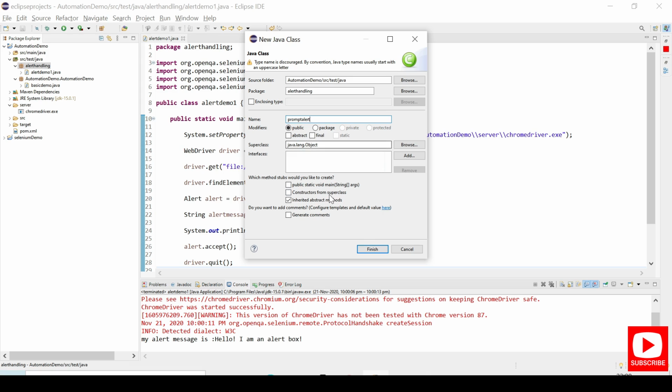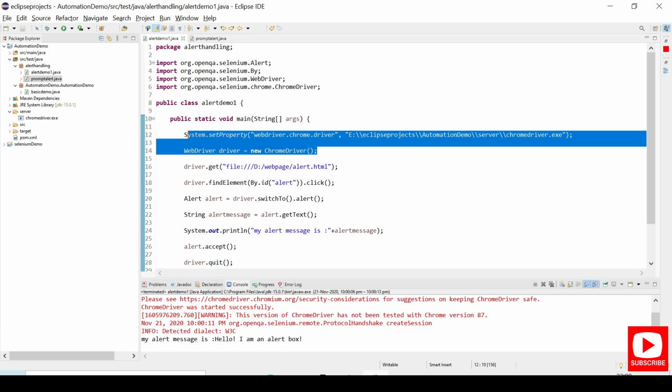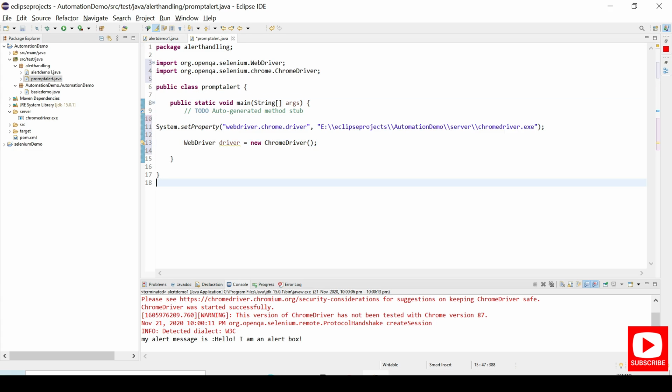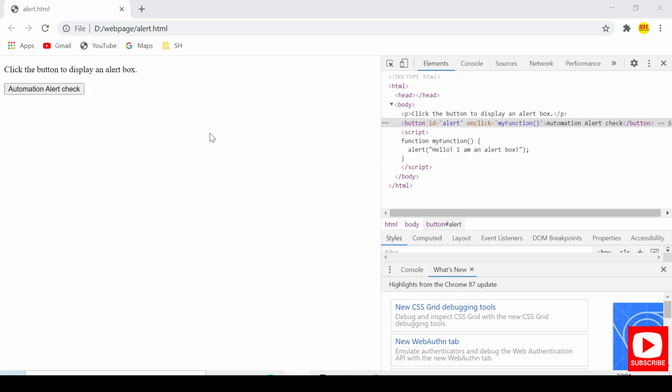Prompt alerts, and I will need the main method again. So let me copy these 2 lines so that it could be easy for us. So now prompted alerts, we'll see how we can handle the prompted alerts.